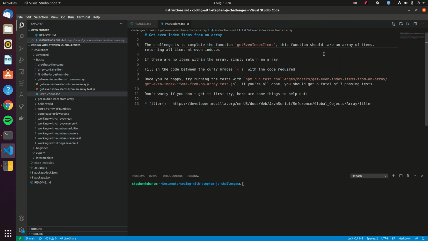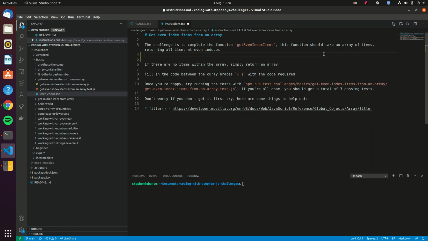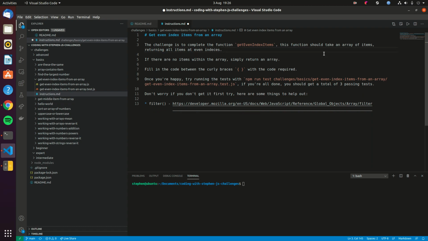For those of you unfamiliar with arrays in JavaScript, arrays are known as zero indexed, which means that the first item within the array will start at index zero. So item one would be index zero, item two would be index one, and so on and so forth. So this particular challenge is to return all items from an array that are at indexes that are divisible by 2, essentially.